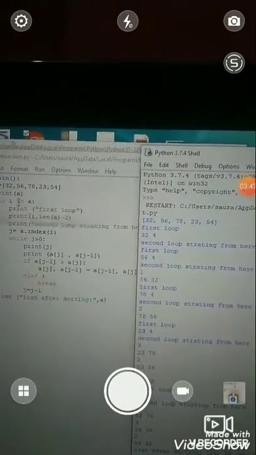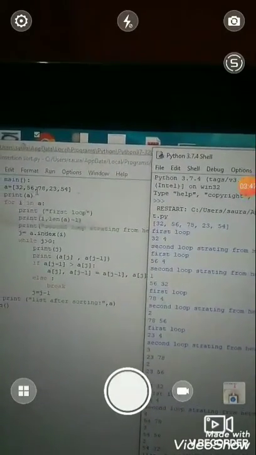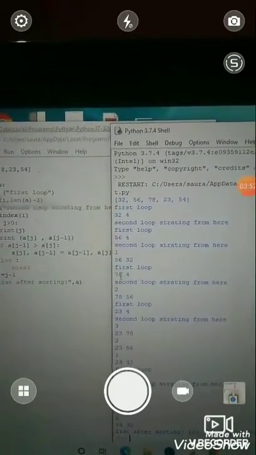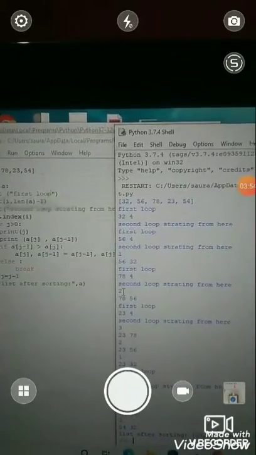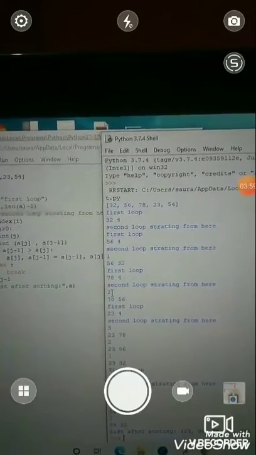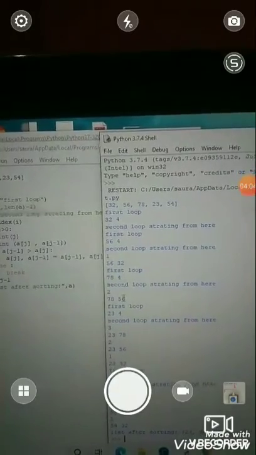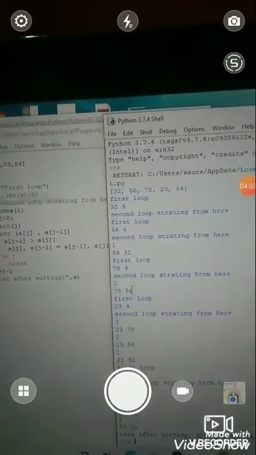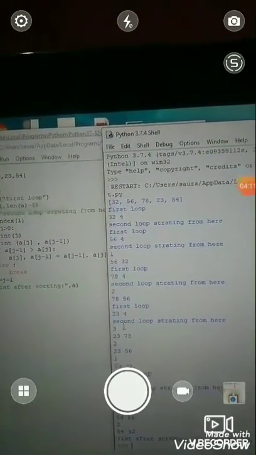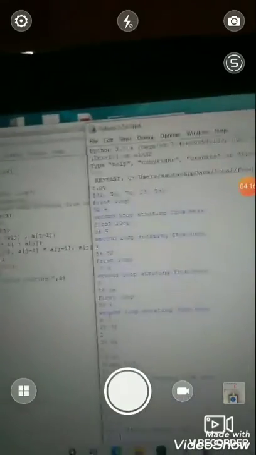Then again it goes to the first loop, and in the first loop the I is the third value, that is 78. So here we can see in the first loop the value of I is 78 and the index number of I is 2, held by j, and this time it will run for 2 times, and it will check 78 and 56, and if any condition is satisfied, then it swaps, otherwise it will not swap.